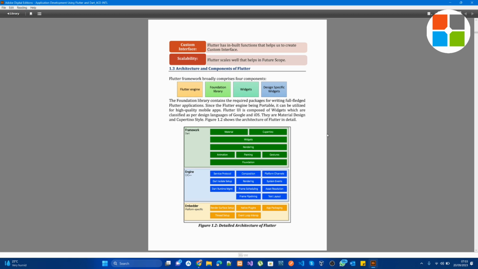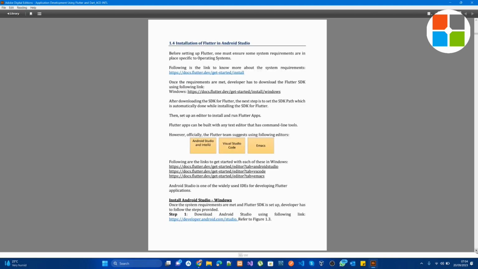Then we have the embedder platform, which is the last. Then just to render surface setup, and then this contains your native plugins from other third parties, and then your app packaging as well, when you want to package your app into different available environments, and then we have the trace setup and the event loop. Right.